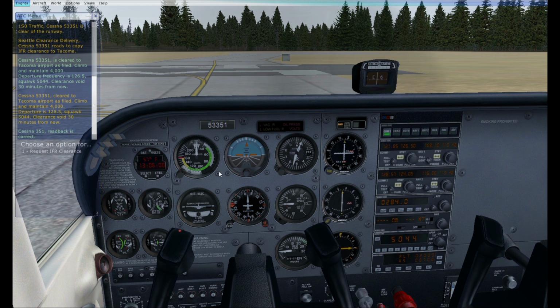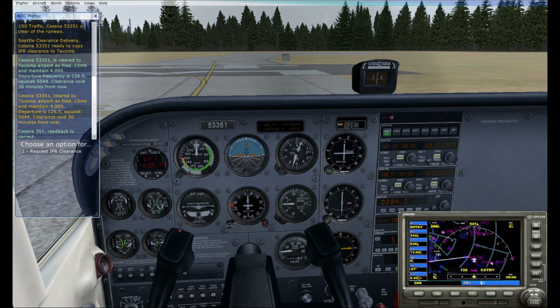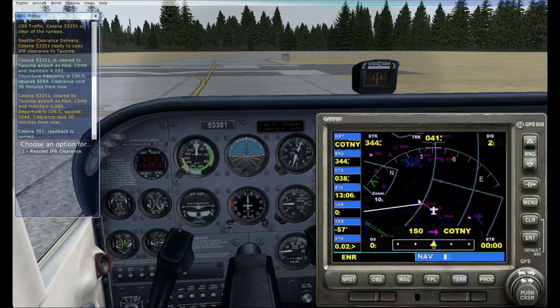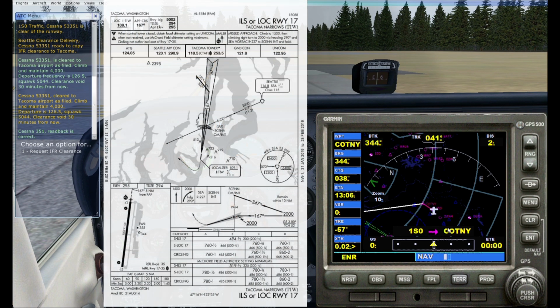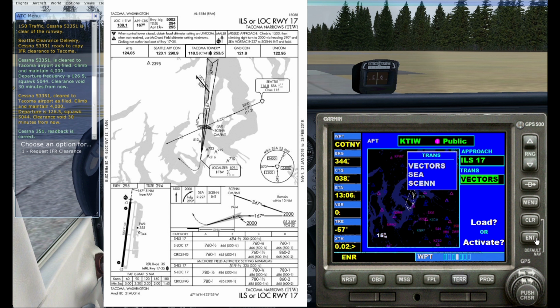Alright, so we're here at Pierce County Airport. We're going to do an IFR flight from here to COTNY, and then COTNY to SCENN, and then SCENN to Tacoma Narrows Airport. We're going to shoot the ILS 17 there, so at this point I can go over here and hit my procedure and select approach. Yes, ILS 17. Yes, we'll do vectors.